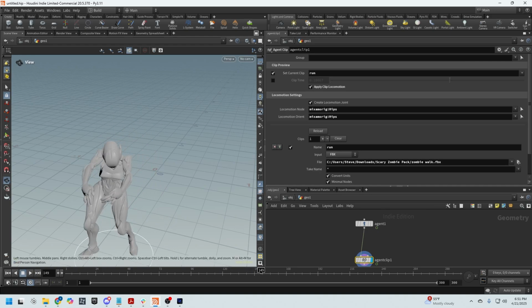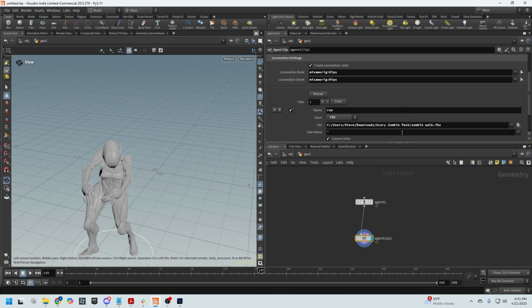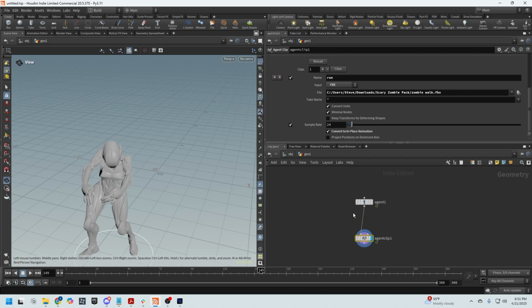And that is the end of this first lesson. In the next lesson, we are going to talk about multiple clips and multiple agents. And I'll see you then.